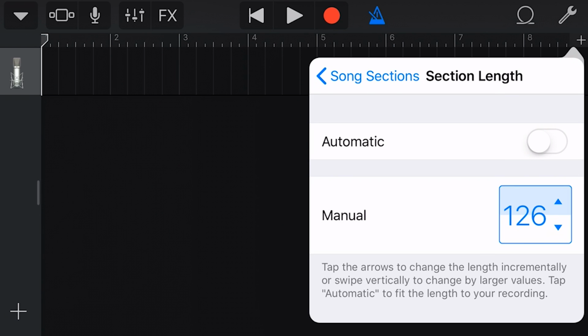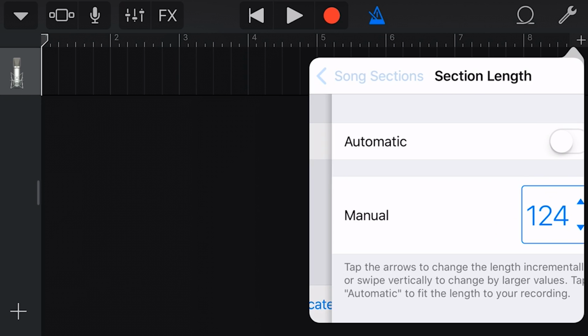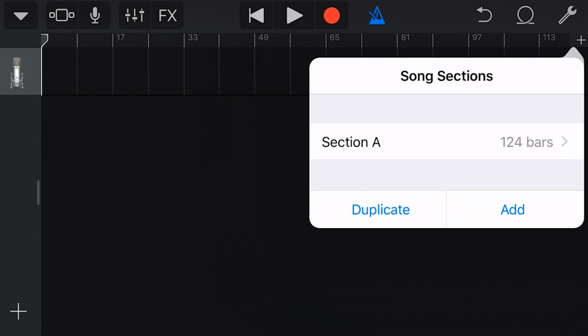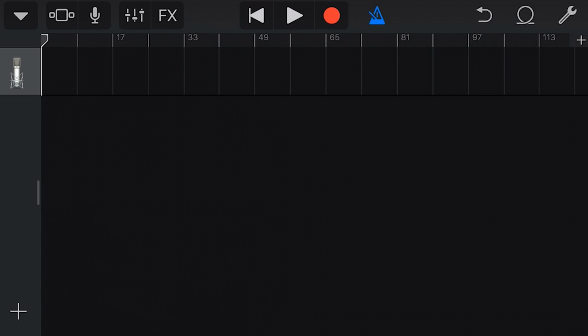So let's just say we wanted 124 bars. We can set our section here to 124, and you can see here that GarageBand has adjusted now, and we've got 124 bars here in section A. We can now come back here, start recording our instruments, laying our tracks, and record this way. Now, there's absolutely nothing wrong with doing this. It just means that you have one overall section, and some of the tips I'm going to show you in the next part are going to maybe give you an idea of why you should be using sections for some particular projects and types of music.